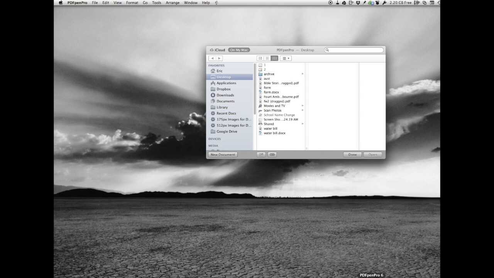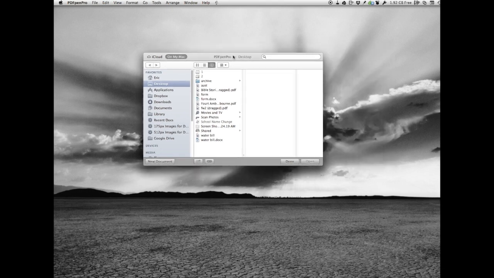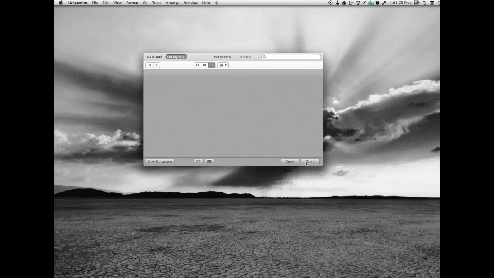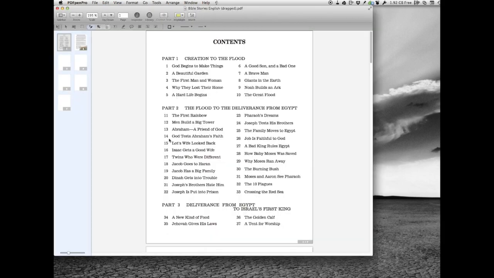Let's look at another cool feature of PDFPenPro, and that is the ability to create a PDF that you can navigate through. I'll show you what we mean here. Let's open up a simple Bible story PDF. And you notice here it has a table of contents, but it doesn't actually link to anything.